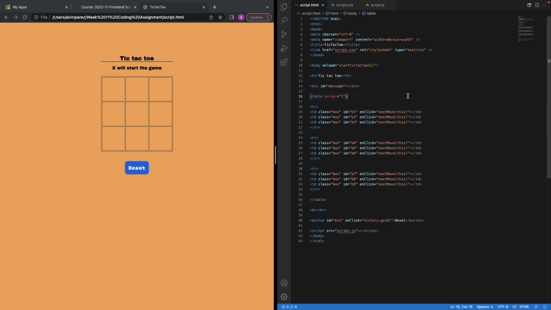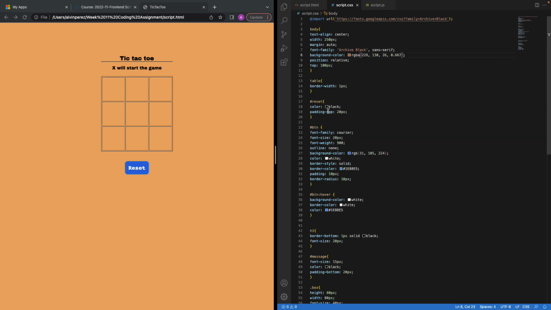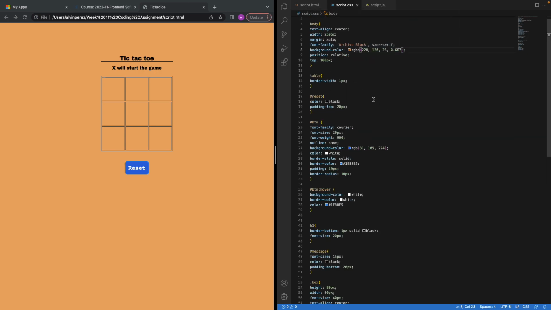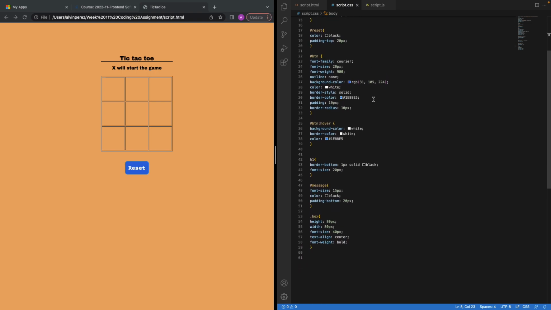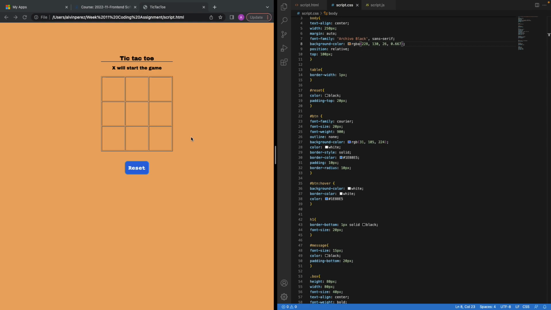So for the HTML, I essentially created the grid right here by using a table, and I ID'd each box to be able to make sense of it in my JavaScript code. And this is basically how it's set up. And for my styles, this is the styling that I used for this page to the left.